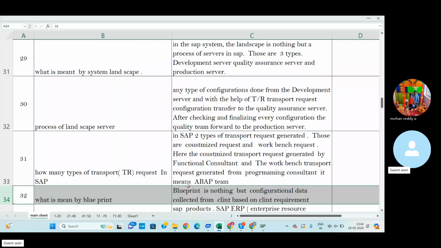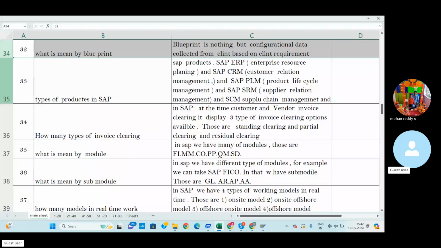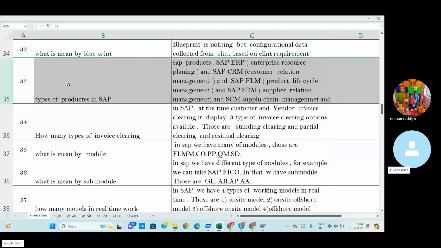So then go for the 33 question. Types of products in SAP. SAP product is nothing but different types of modules. In SAP, SAP is providing different types of modules. Those are SAP ERP, Enterprise Resource Planning, and SAP CRM, Customer Relationship Management, and SAP PLM, Product Lifecycle Management, and SAP SRM, Supplier Relationship Management, and SCM, Supply Chain Management.